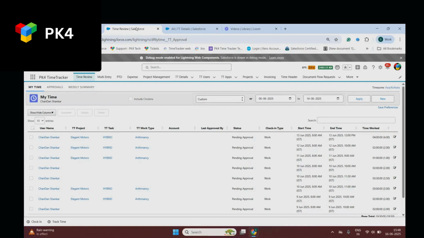Today let's see the time review tab, how it works and how you can approve or reject the time details of the people that report to you. So here I am on the time review tab. When I go to my time, I see all the time entries that I have made earlier.